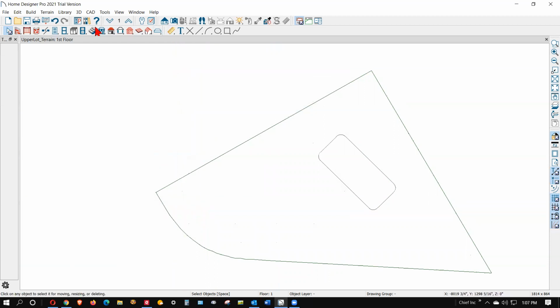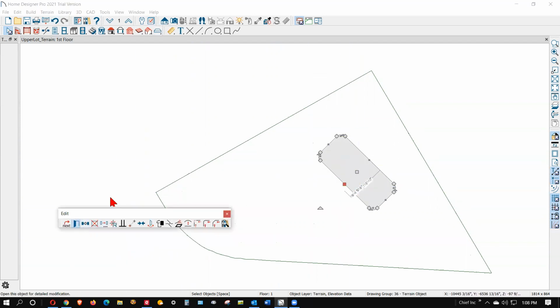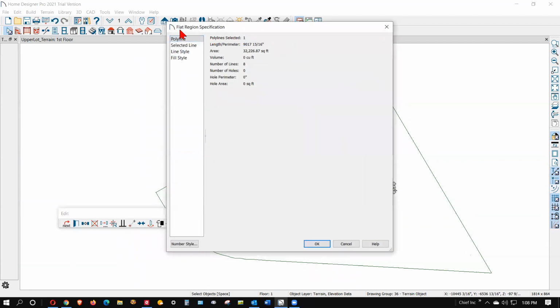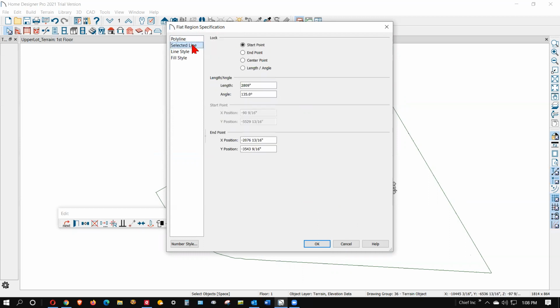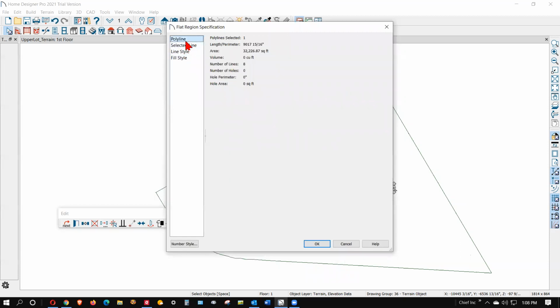Nothing. So let's take a look at that. I assume this is a flat region. Let's open it and verify that. Yeah, it's a flat region. That's editable, or should be editable. Oh, okay. In Pro, it's not editable. Interesting.